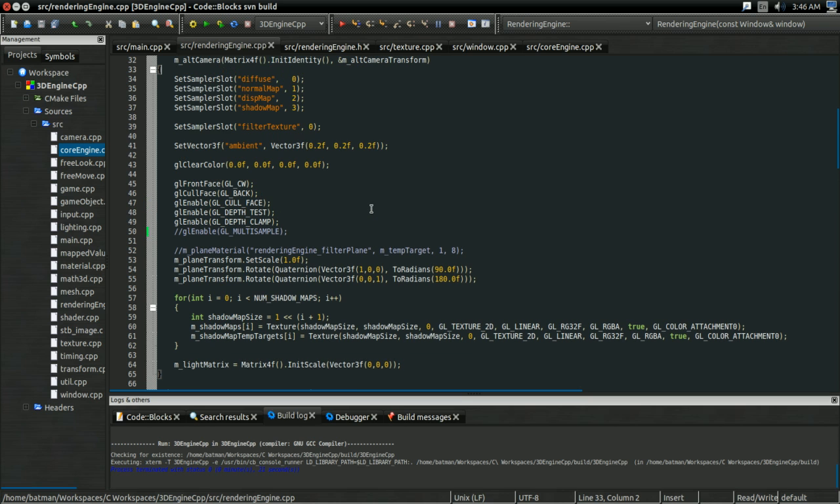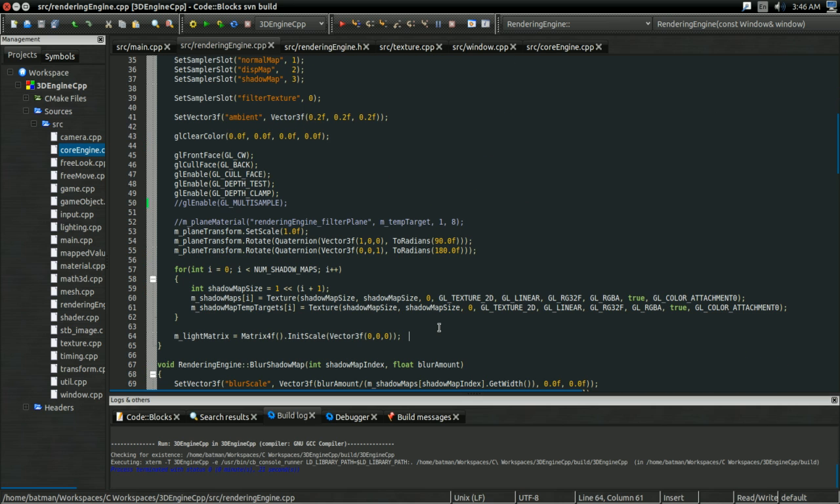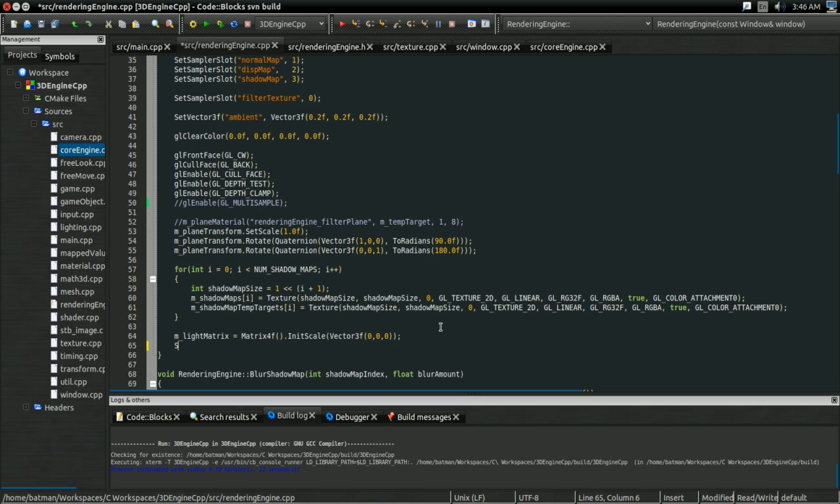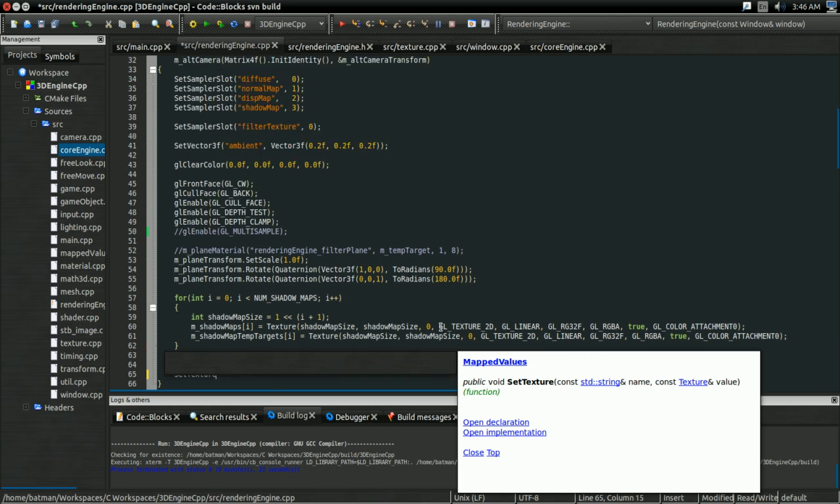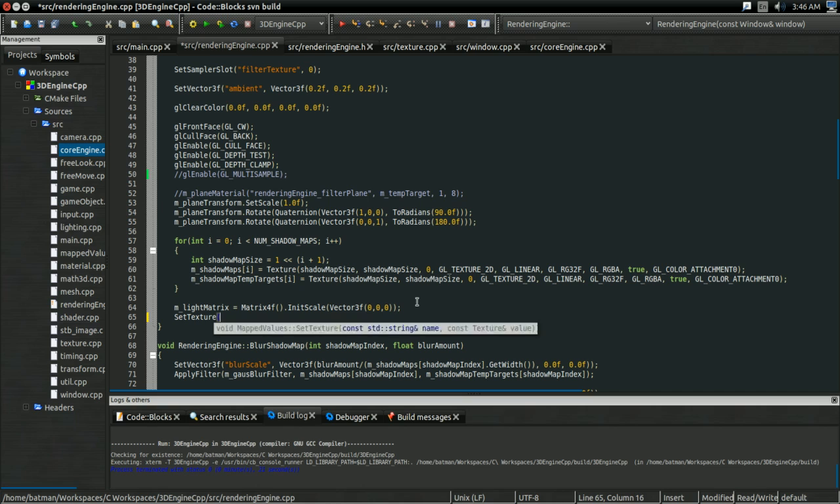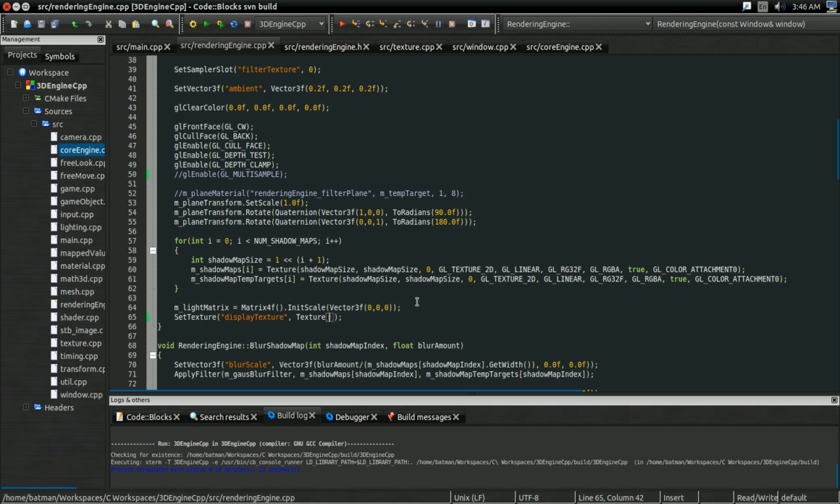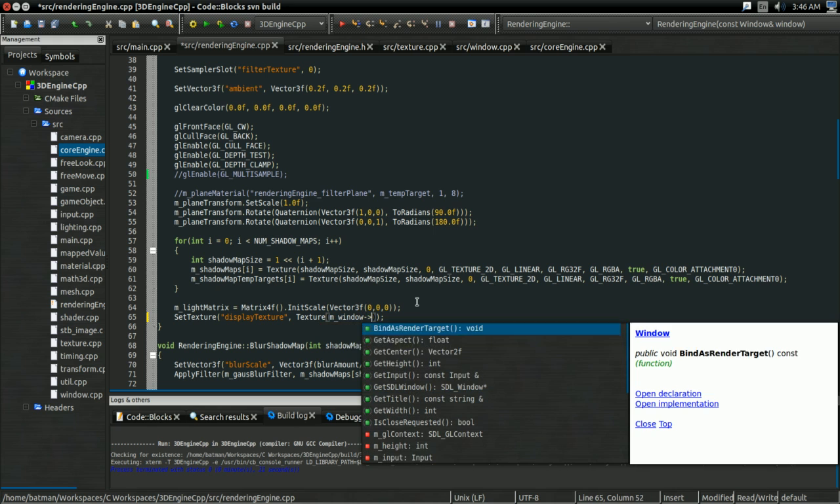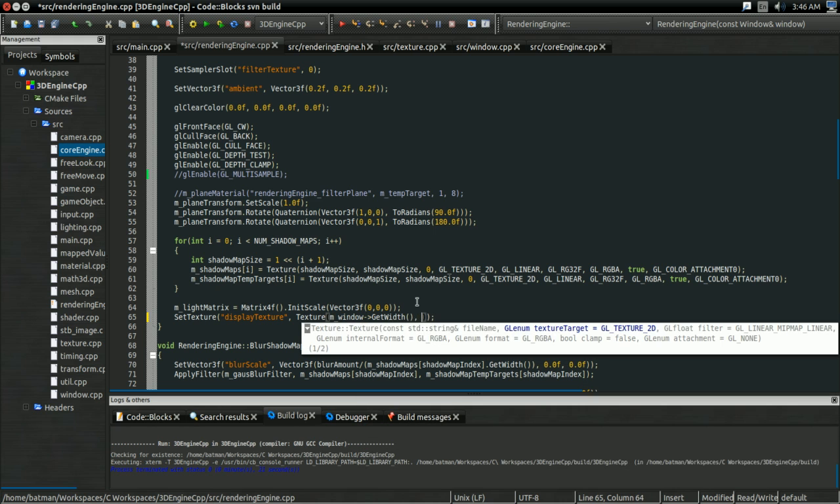So instead, I'm going to create a new texture in my rendering engine constructor. Right below where I initialize the light matrix, I'm going to set a texture, and it's going to be called display texture. So this is going to be the texture we render to for our display, and it's eventually going to be moved to the window. It's going to be initialized to a regular texture, not with new, and the size will be window get width and window get height.